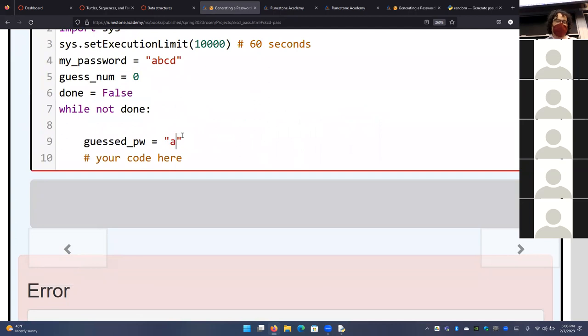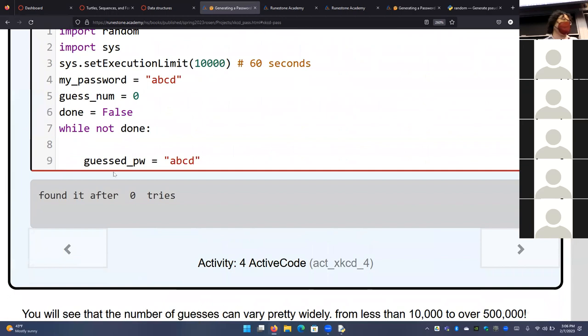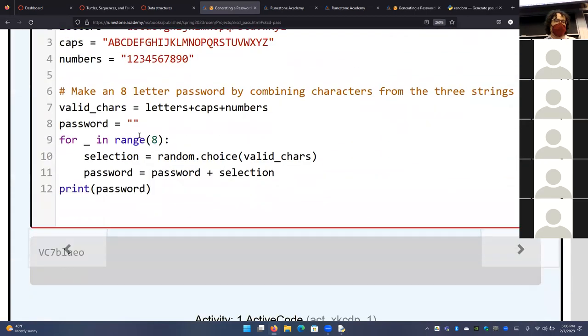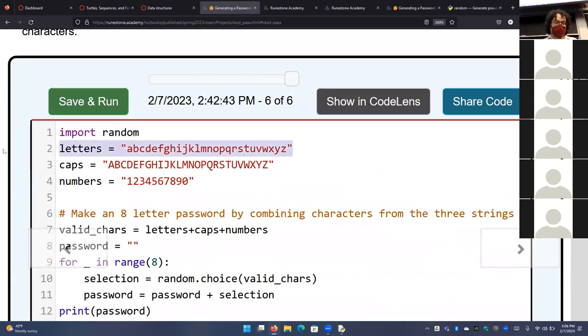On the other hand, if I set it equal to ABCD, which is the password I'm looking for, it ends pretty much instantly because that's the password it's looking for. So what we're gonna do here is randomly generate this. This is our accumulator over here, and we're going to randomly generate letters. Now, I could type out all the letters in the English alphabet, but who has the time? We have that up here, remember? Boom. Copy.